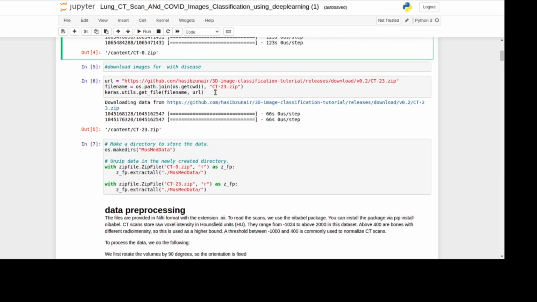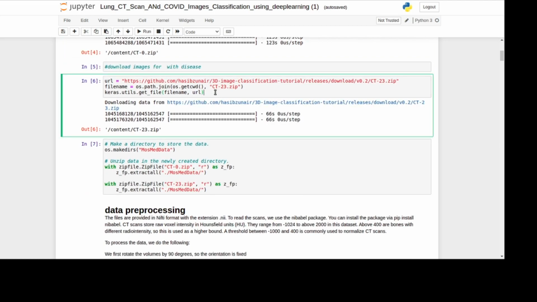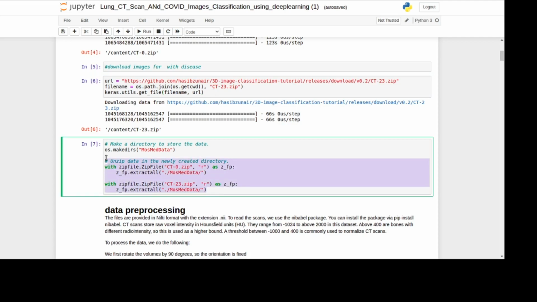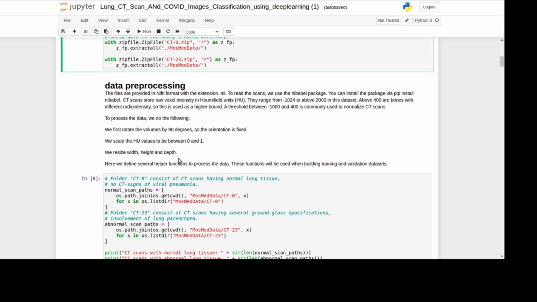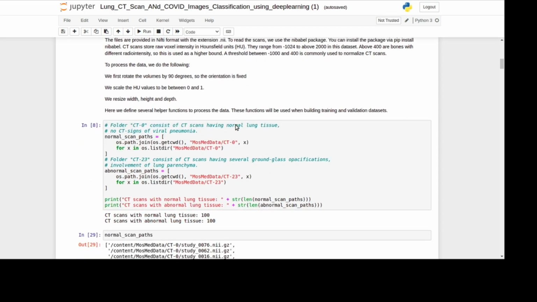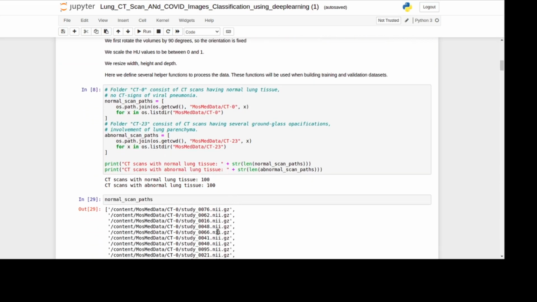Once we download that, they will be in zip format, so we need to extract them. For that, we are going to extract those two folders into a subfolder called MosMedData. This is the folder where these two sub-folders are extracted. Now we have the proper image dataset. They are not in a normal format, they are in nii.gz.